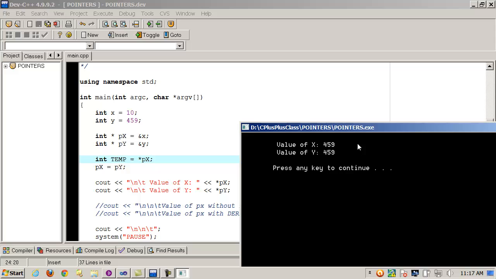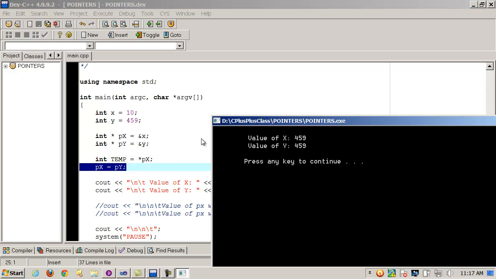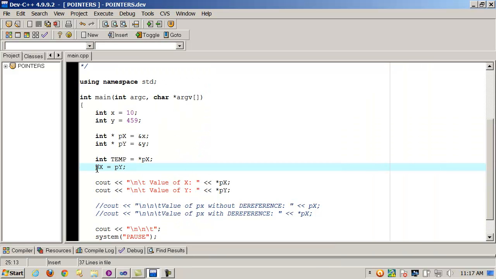Okay, so now if you look, the value of x, the value of y, when I dereference, now they both point to the same value. So it's not achieving what we expect or what we want necessarily. Syntactically, it's okay. But logically, it's not doing what we want. So if I'm going to swap the values, I have to dereference. I have to use the asterisk there. Now I'll actually get the value that px points to, and I'll actually get the value that py points to, and I'll swap it or store it inside of x.